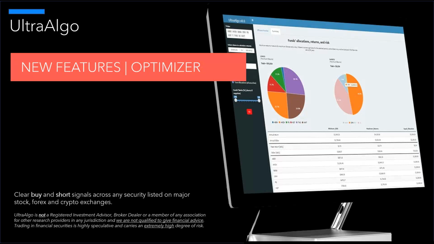UltraAlgo here, and today we're very happy to release our latest feature, which is Portfolio Allocation and Optimizer.